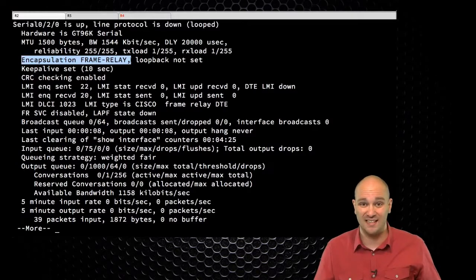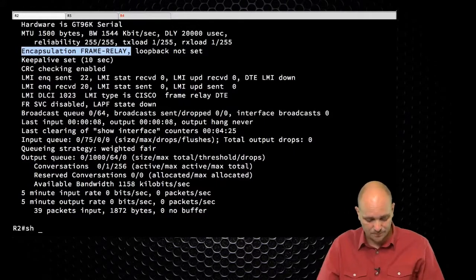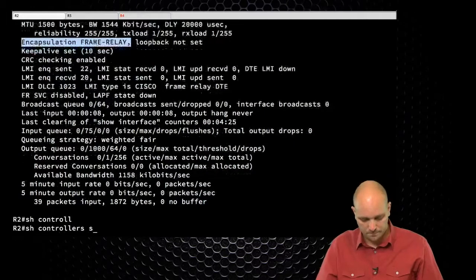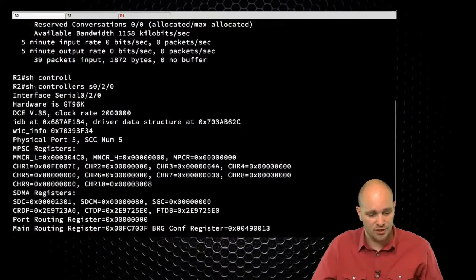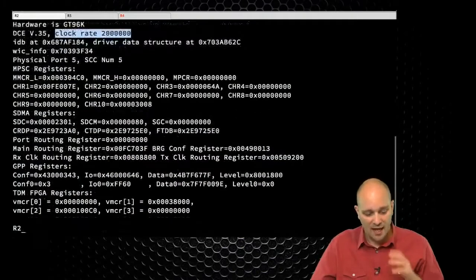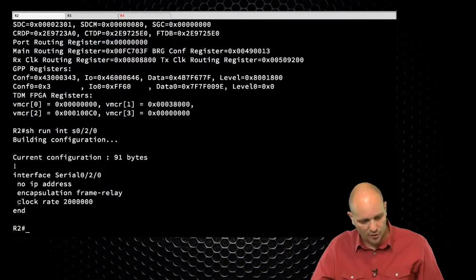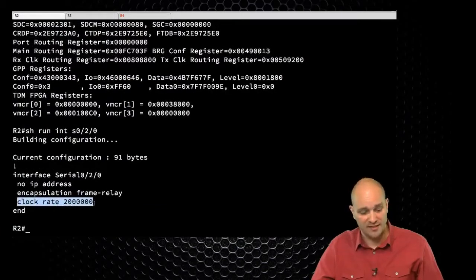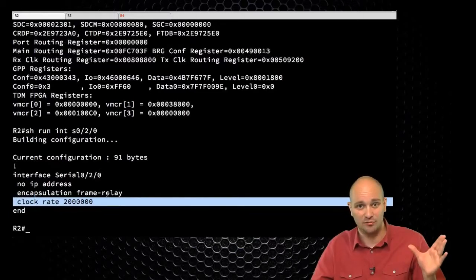And also it helps if it's a DCE device. Serial 0/2/0 is DCE, which in my case it is. So I can see that my serial 0/2/0 here is actually DCE, and you can see here that it's a V35 connector that we are using and that the speed is 2 megabits per second. Another telltale sign is clock rate 2 megabits on the interface. You cannot enter this on a layer 1 DTE side of the connection.